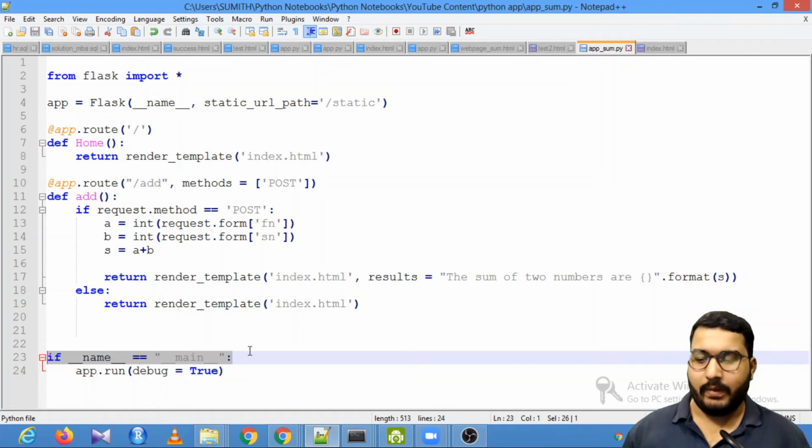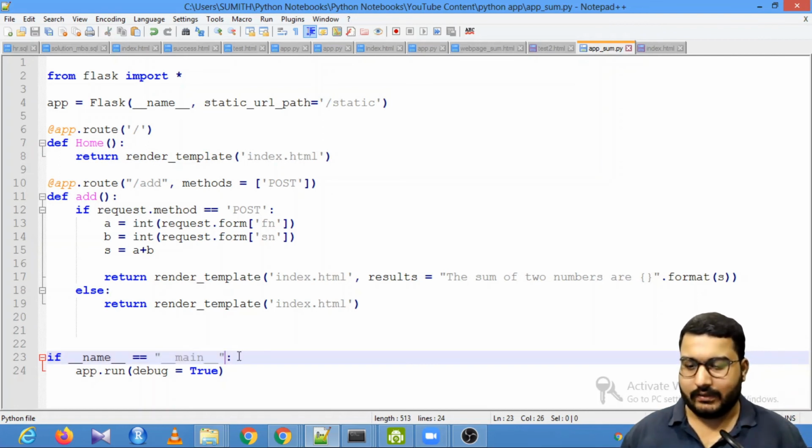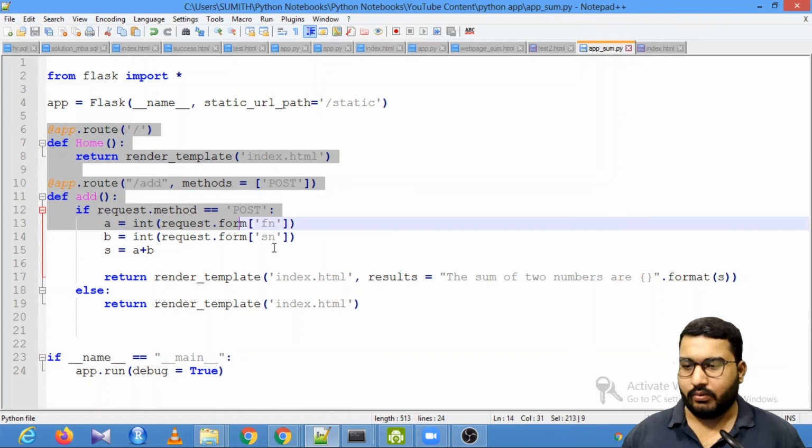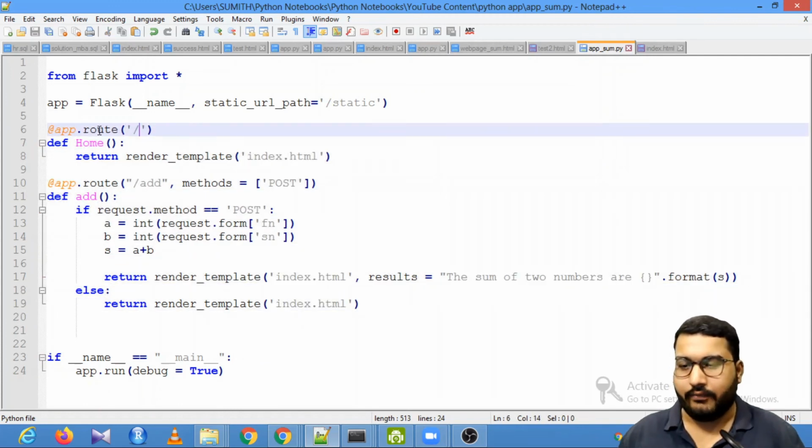This name equal to main will make sure that this particular Python script is only run when I am trying to run it. In a server you have multiple applications running, so just to make sure that you are not running your Python application because some other application is making a request, this name equal to main is mentioned over here. Now this line of code and this line of code will always be available in all types of Flask applications that you use. The only thing that changes will be the Flask code.